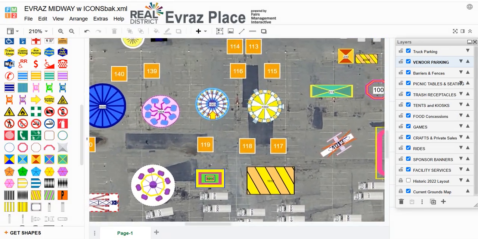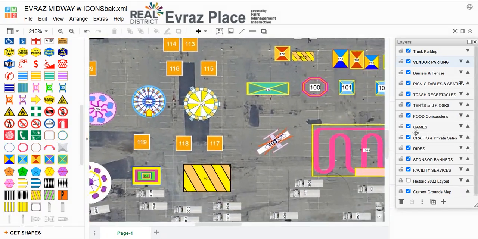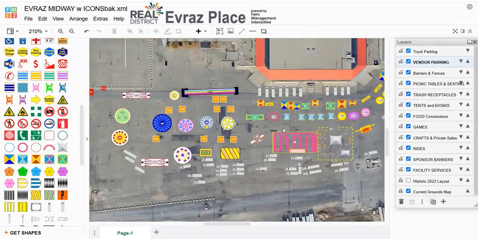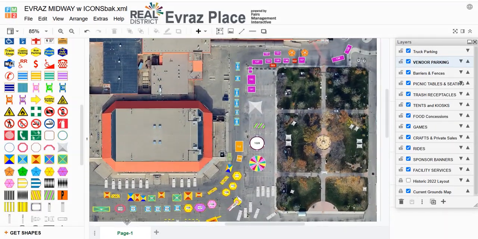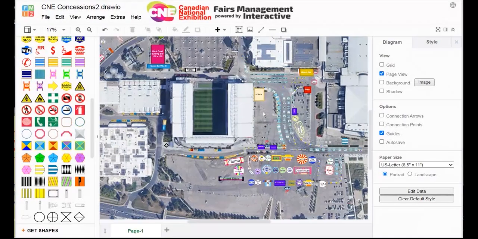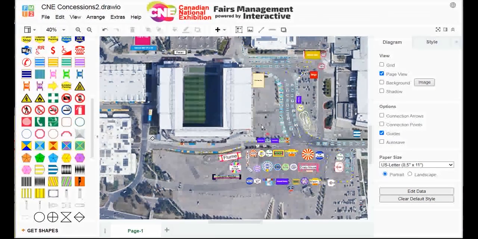It may look like there's a lot of controls, and it's true. For the last 20 years, each new generation of fair managers has looked to us for more features and customization. But really, there are only 5 basic tools you need to plan any event.